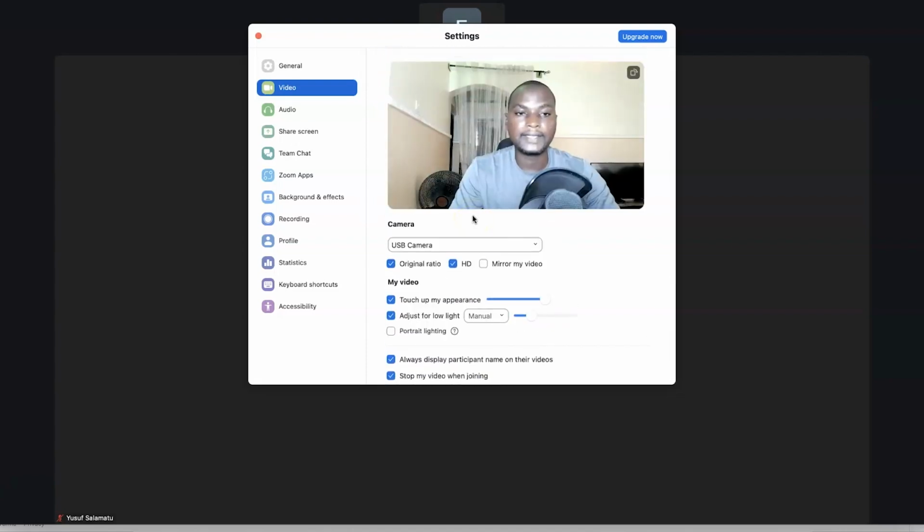So basically, this is how to change the audio and video settings within Zoom. If you are conducting a meeting, you can select any device and you can go ahead and play around with them.